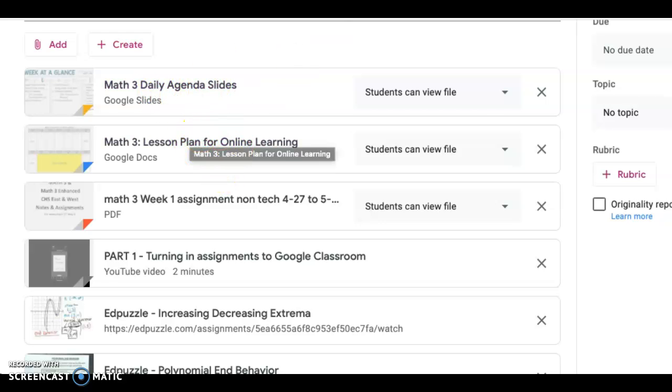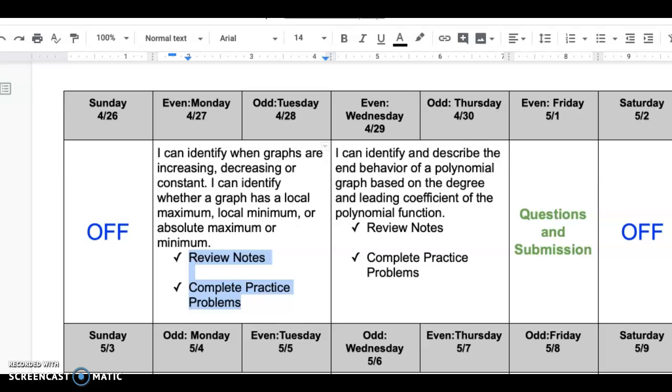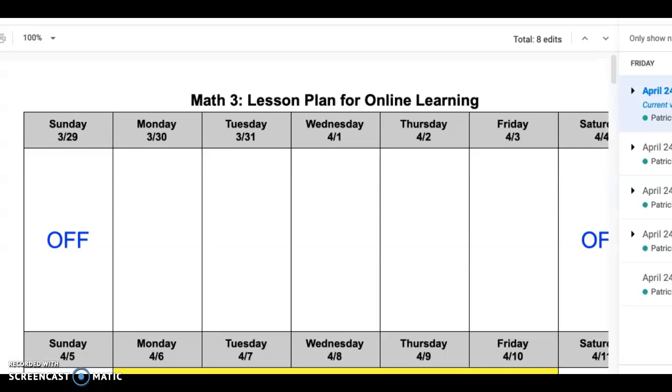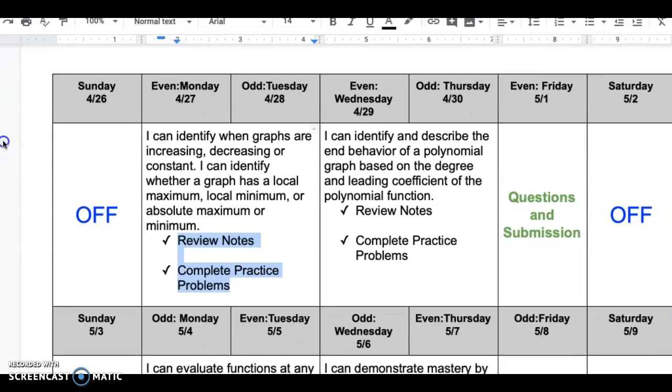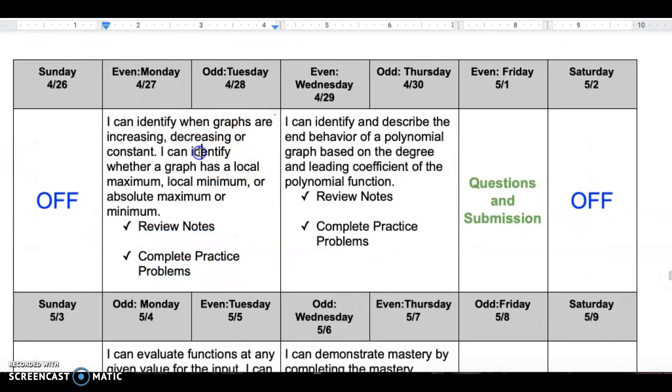So this first one right here, Math Through Daily Agenda Slides. Actually, let's go for a lesson plan, because that one's more of an overview for the next 2 weeks. Okay, so you guys can see that I put some I can statements. You guys know those from our objective and our success criteria. So here's our I can statements.